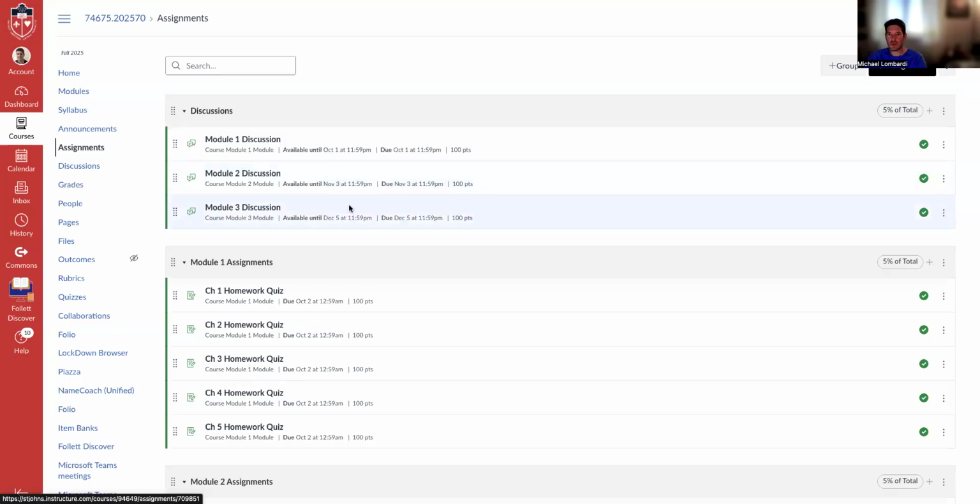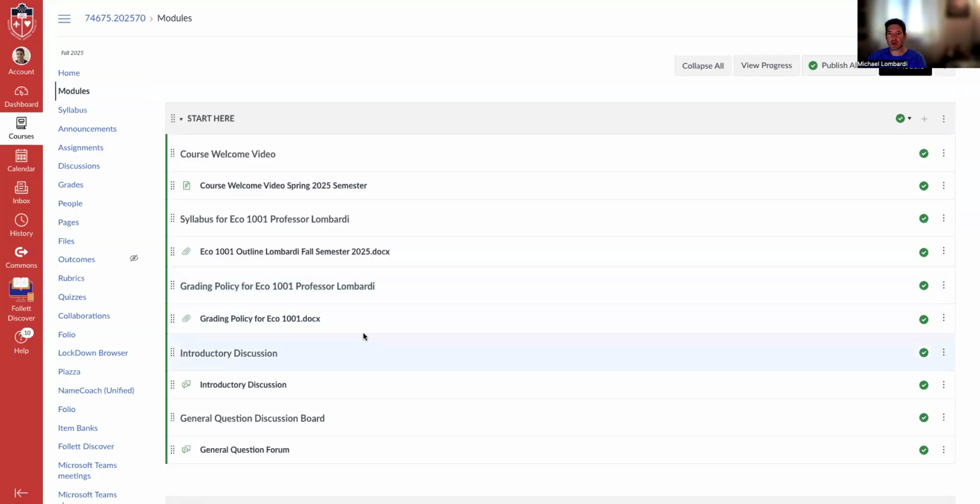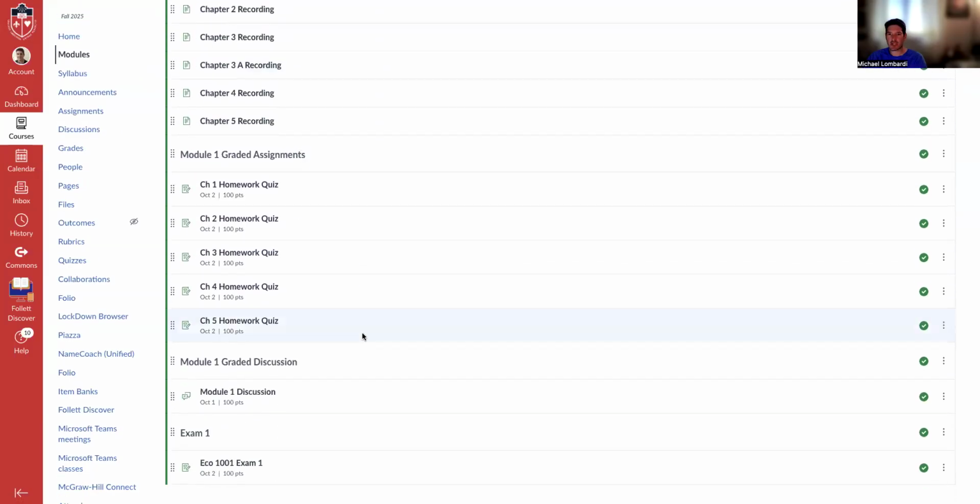But the first time you click on one of these homework assignments, you're going to go to a screen that's going to tell you to activate your Connect account. So you're going to create your account. Now, it'll give you a couple choices. The first one is enter a code from a book you purchased.